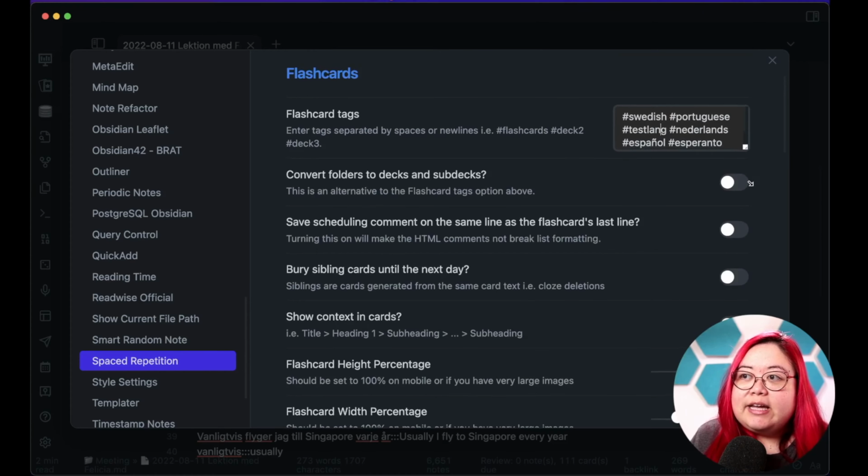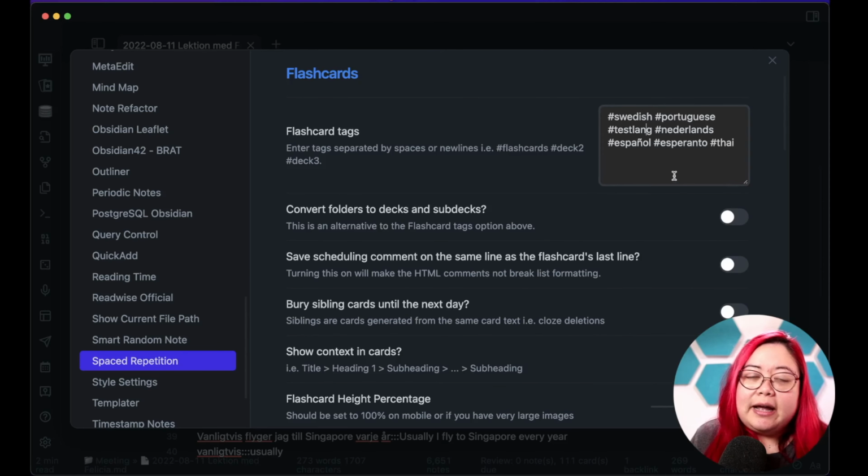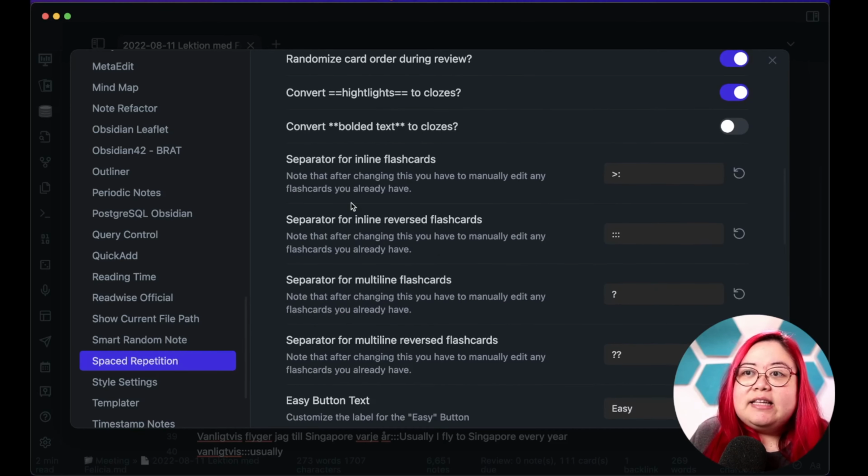Here are some that I've selected for different languages. I haven't switched all of them in here yet, but I have started to migrate some of my Anki flashcards over, including the ones for Swedish. So I first set these tags here, and then in these settings here, I looked at the separator for inline flashcards and inline reversed flashcards.